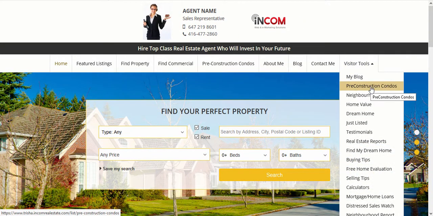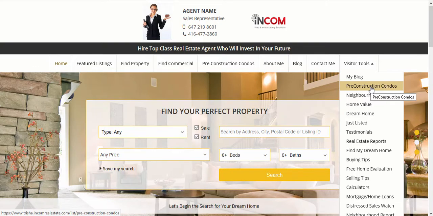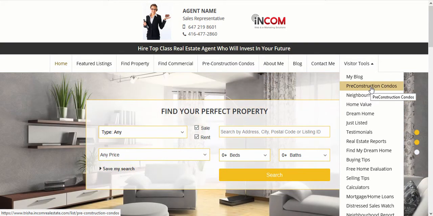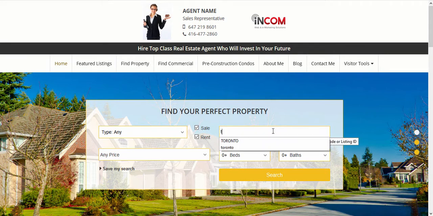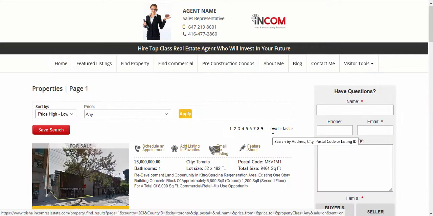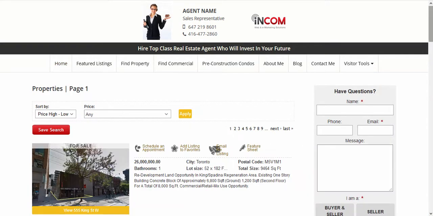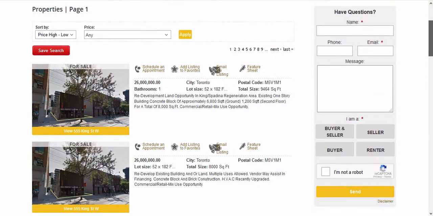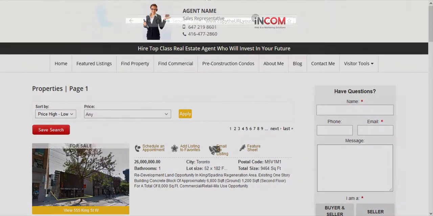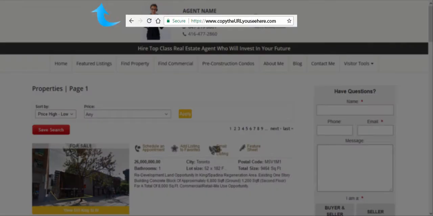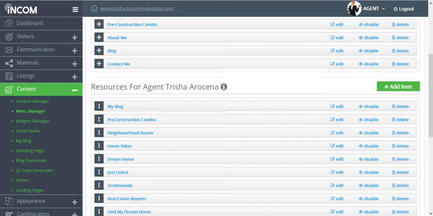Now, the next thing we're going to do is we're going to add a submenu item. And the submenu item is going to direct users to a bunch of listings in a city that I choose. So before we start, I'm going to quickly do a search, because what I want to do is to direct my visitors into this exact page with all the listings in this particular city. So I'm going to take the URL from my website address bar, and then I'm going to go back to my dashboard.